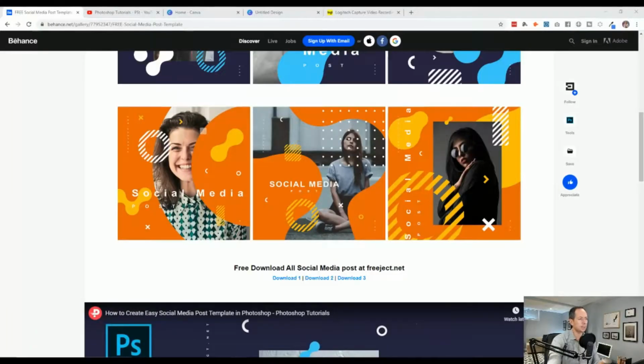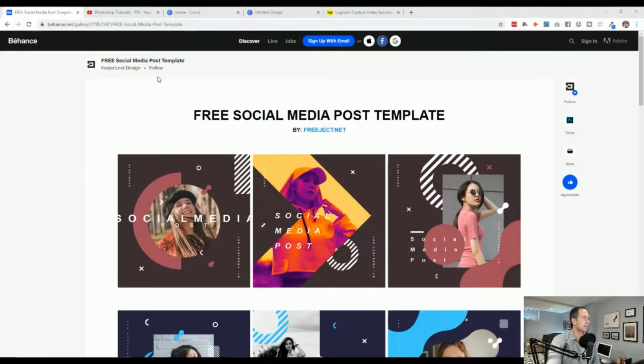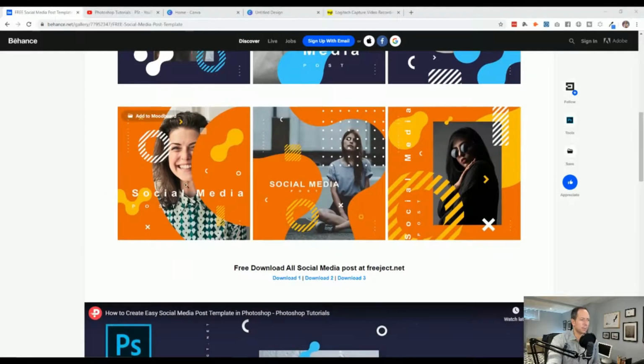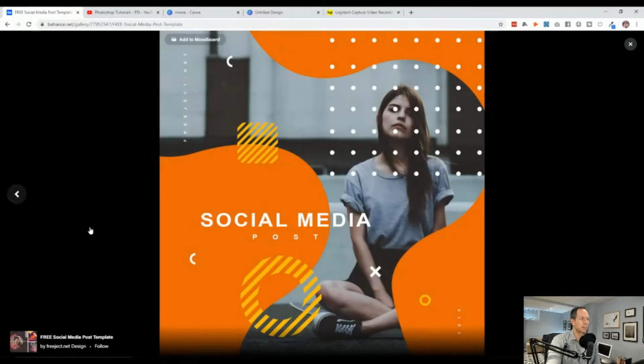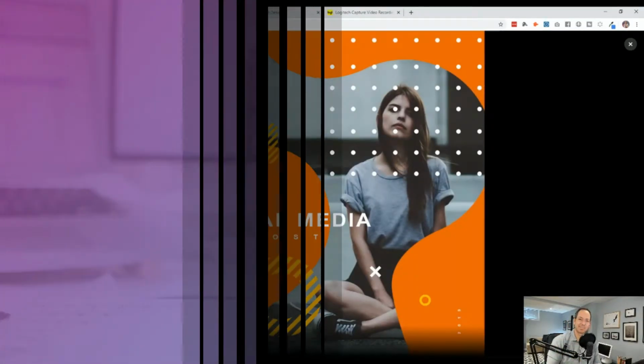Welcome to Recreate with Canva, where we find a gorgeous design online and try to recreate it within Canva to extend the capabilities of the platform. Today we have some really nice looking social media templates, courtesy of an excellent designer, freeject.net, which I'll link to in the description. And today we're going to focus on these really nice looking orange ones and see if we can't recreate them in Canva. Let's get started.